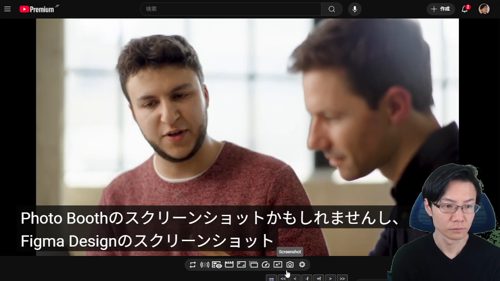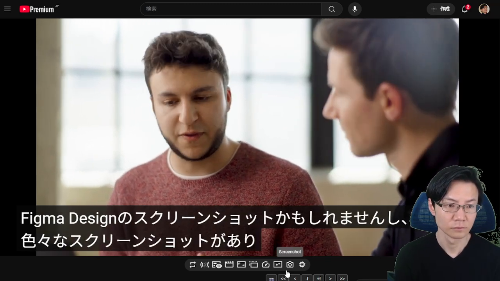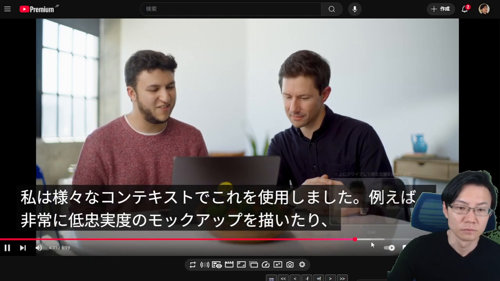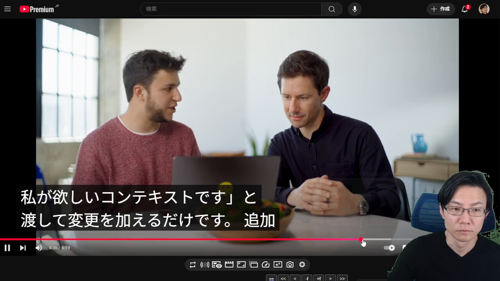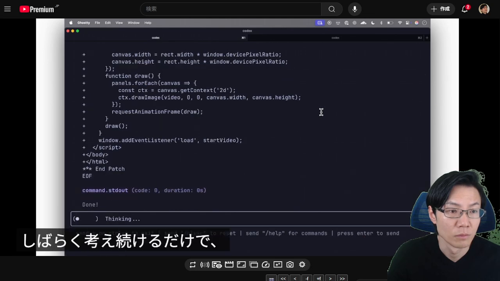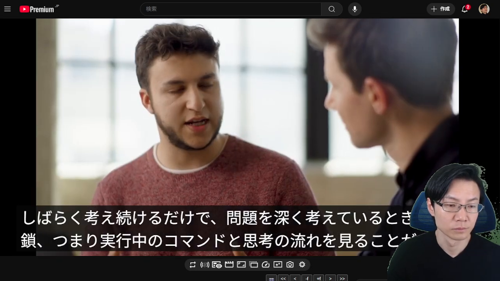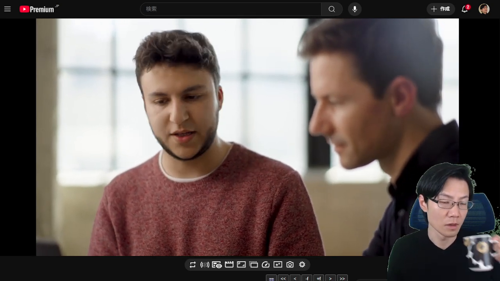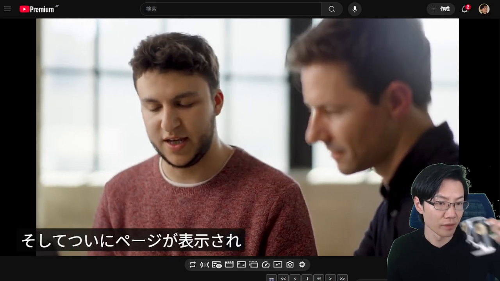It could be a screenshot of a Figma design. It could be a lot of different things. I've used it in different contexts where I've drawn very low fidelity mockups and then just given them to Codex. I don't have to give it any additional context or direction. It'll just go off and think for a while. You can see its chain of thought reasoning as it's thinking through the problem, both what commands it's running and what its thoughts are. And now finally here we see the page.